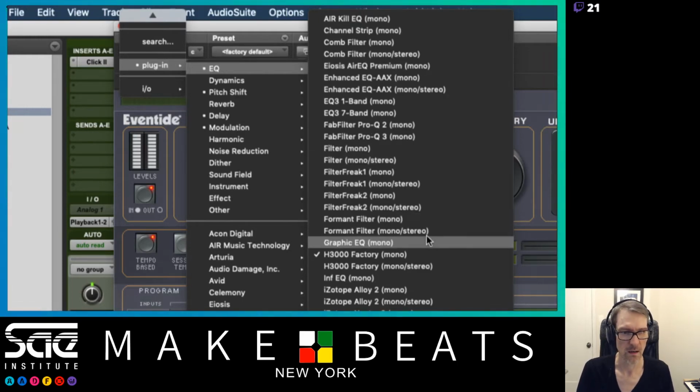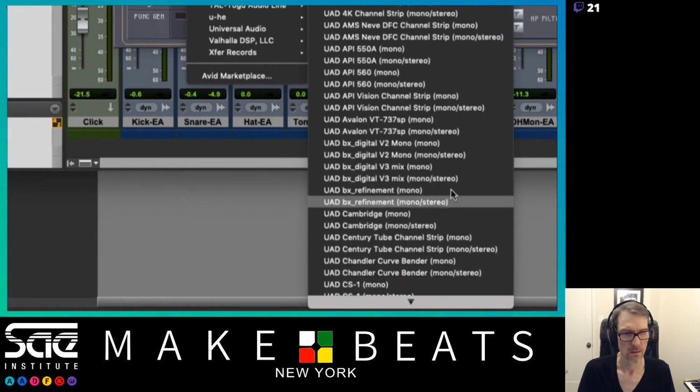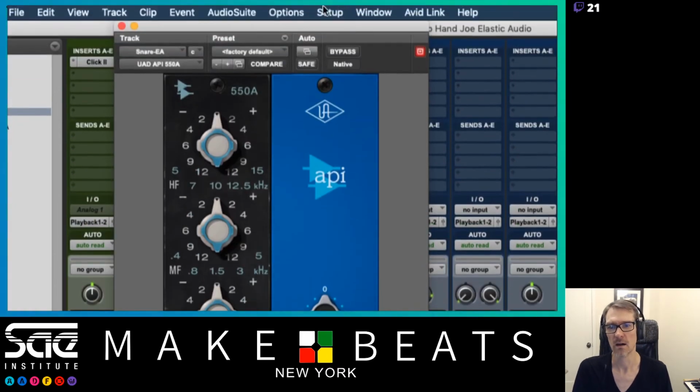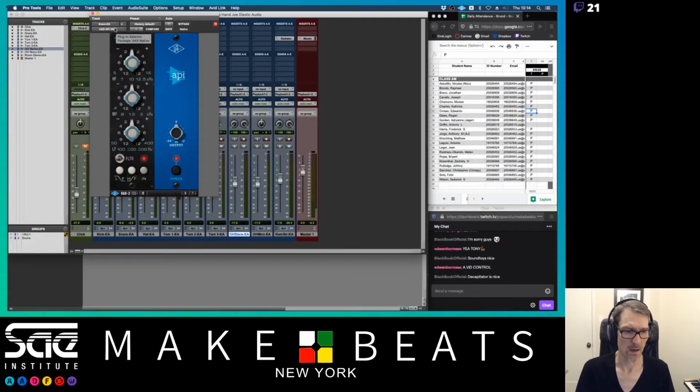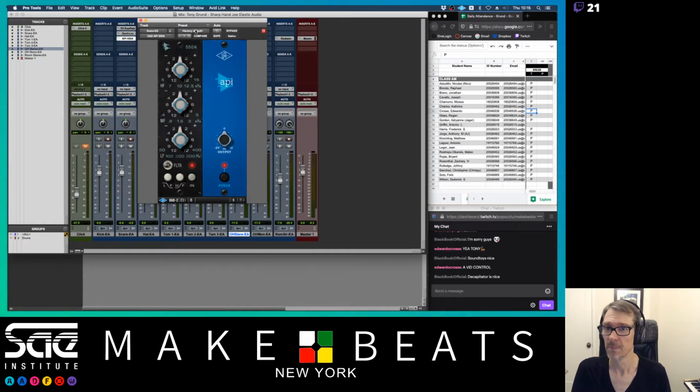Let's go down here and use an API here. Boom, we'll just use one of these. There we go. So now we have that EQ there. So I can change my EQ around, and I'll often use this for when I'm... Decapitator. Yeah, Decapitator is the magic sauce. We will definitely be getting to Decapitator at some point today.